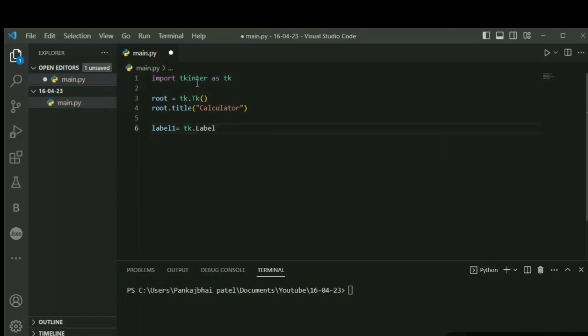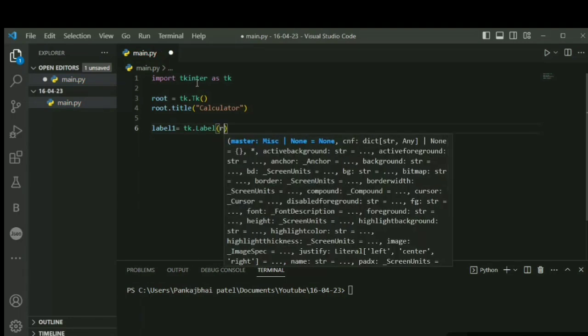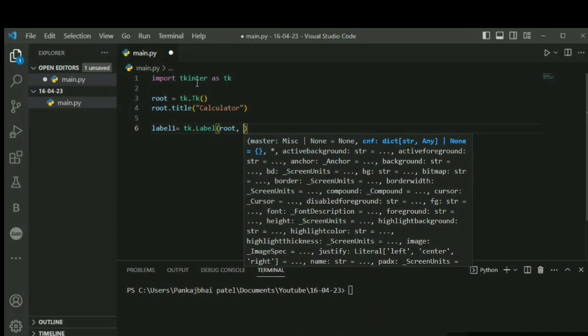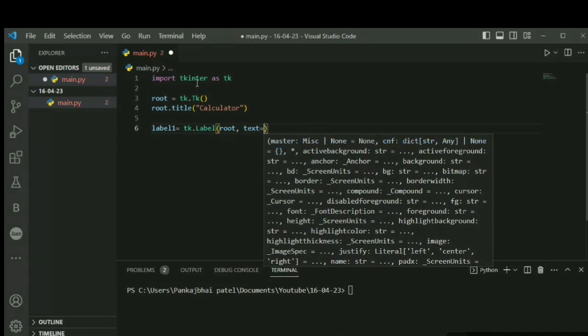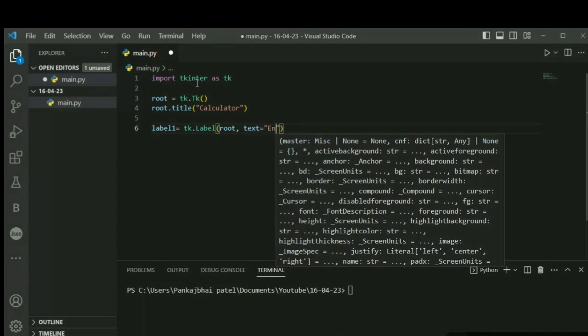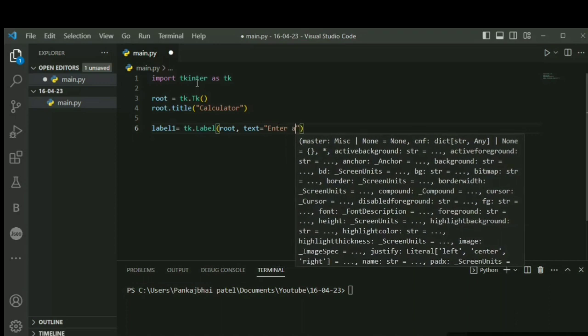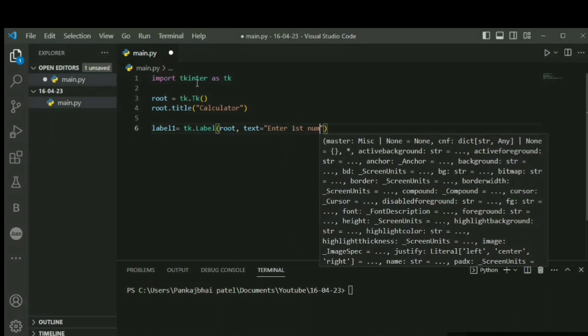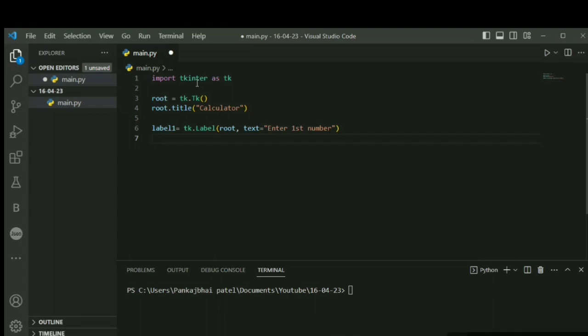As you know, for the root we use Tk and root title, the title is used for the title. Now we are going to create our input. First of all we are going to create the label, in which we are going to write enter first number. It will be a label above or beside the input box with something written like enter the first number, enter the second number, things like that.